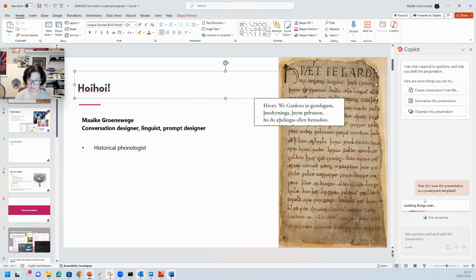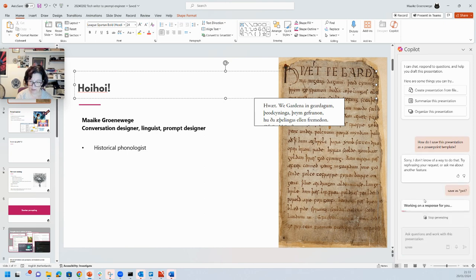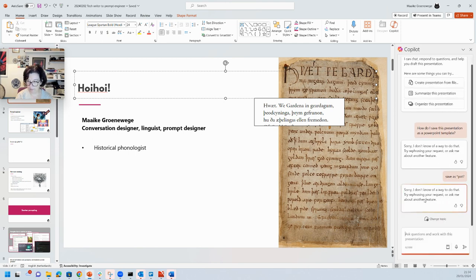And we wait a little bit, looking things over. Okay, sorry, I don't know a way to do that. Try rephrasing your request or ask me about another feature. Save as star. What's the template name again? Is that pot? Sorry, I don't know a way to do that. Or at least you could have made the fallback a bit more conversational and a bit more varied, I guess.